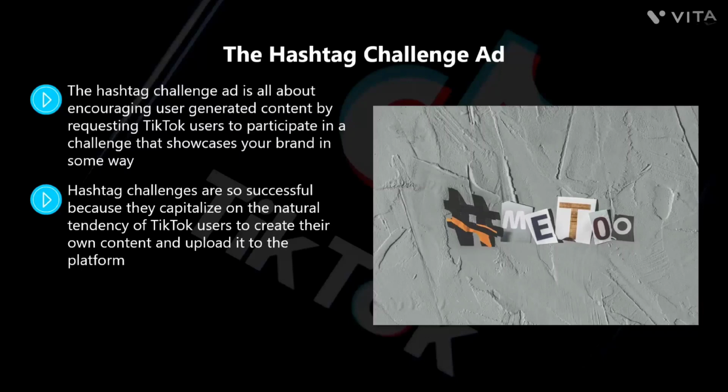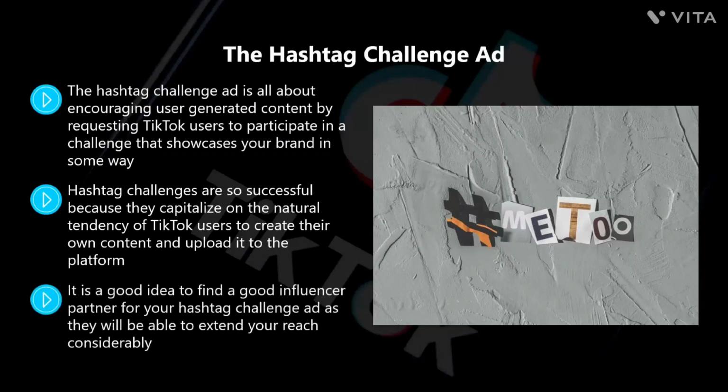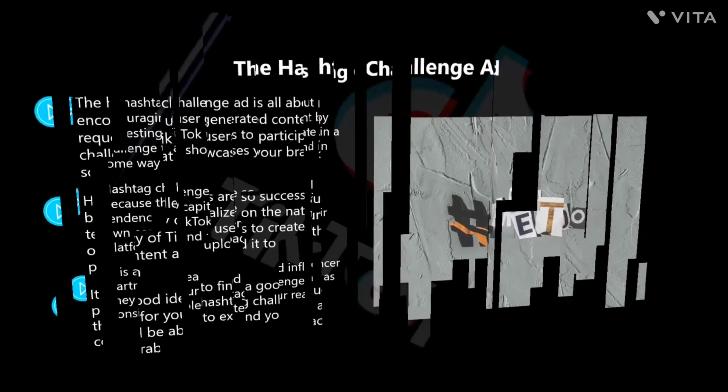When you go for a hashtag challenge, the representative from TikTok will partner with you for a period of 6 days, which will be the length of your ad. It is a good idea to find a good influencer partner for your hashtag challenge ad as they will be able to extend your reach considerably. The right challenge idea will result in a lot of organic engagements on the TikTok platform.